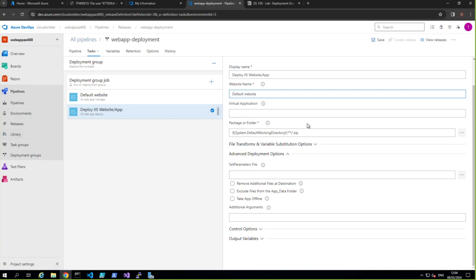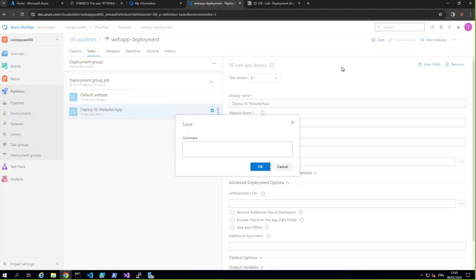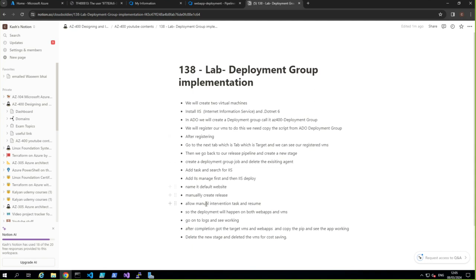Okay, now do we need to do anything? Just leave it all as default and save it. What's the next step? Manually create the release. The tasks will run, and we can go and look at the logs and see all that. We can follow these steps here.